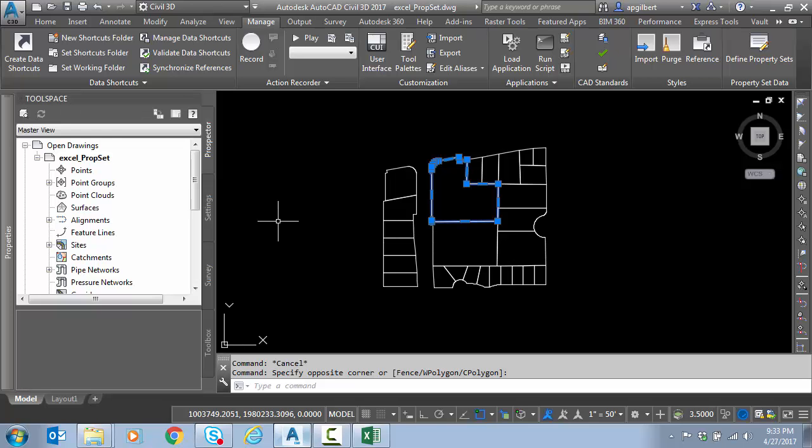So I hope this answered the question, and I hope this maybe gives you a couple tips on connecting some outside data directly into your property set attributes.